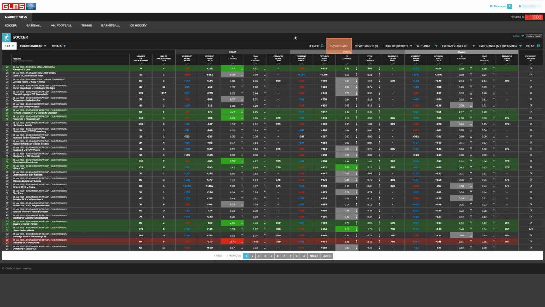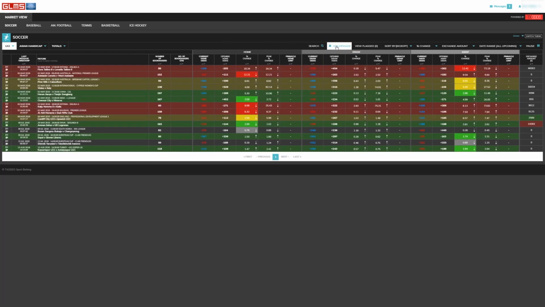The Has Message option filters fixtures that have a message or alert from the GLMS operational team. The speech bubble in the left-hand column signifies matches that have had a message or alert when the speech bubble is filled in.